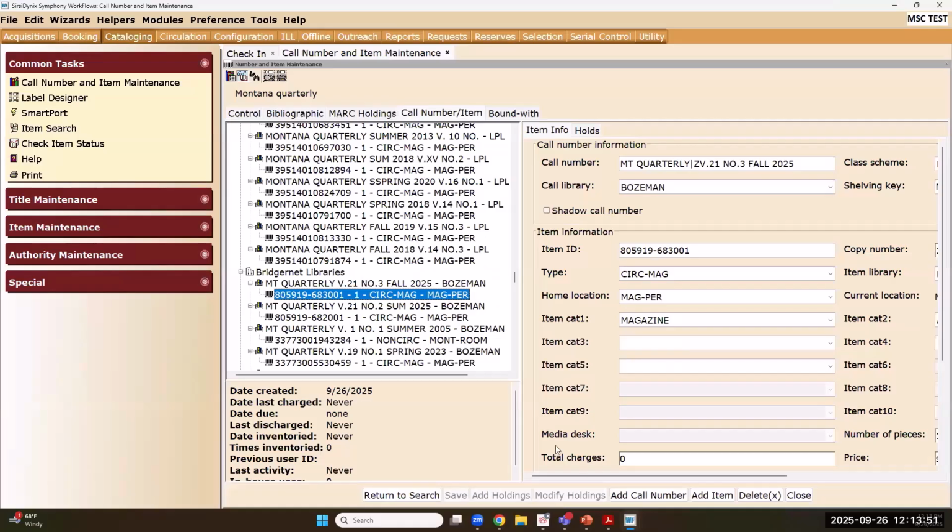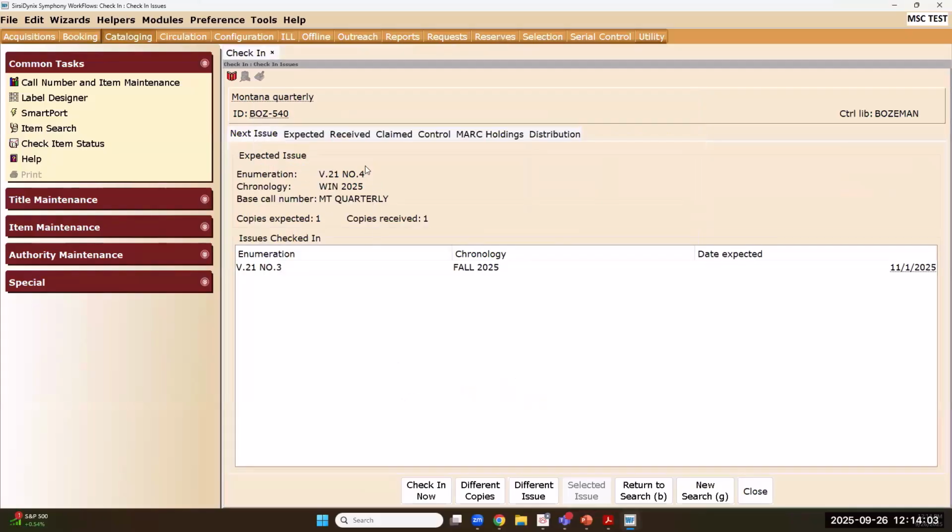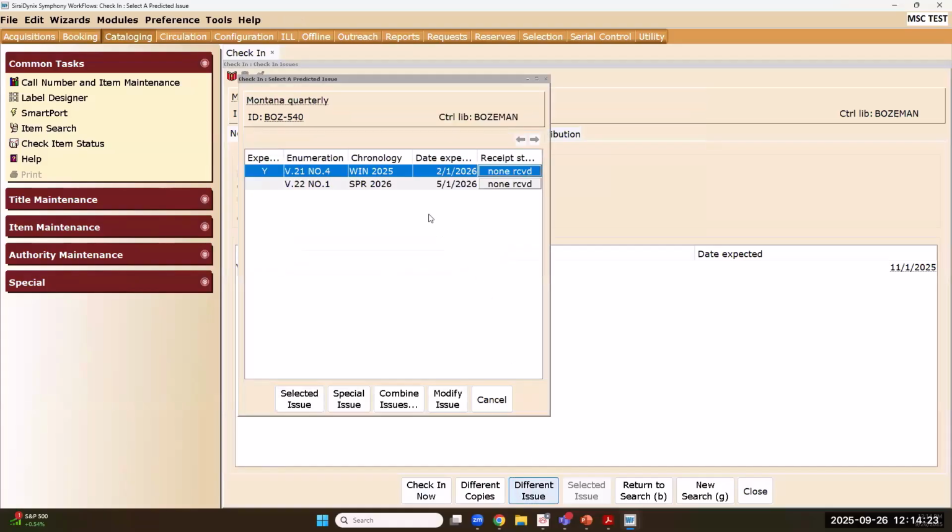If I go back to workflows here and check in, if I say next issue, it'll say, okay, here's the next expected issue. Is that correct? Now, if it is correct, I can do the same process of check in now, but sometimes we may get issues out of order. And if that's the case, then you can click down here, different issue. And that'll give me the list of all the issues that are part of this prediction for this year in this case. And there's only one other issue listed.